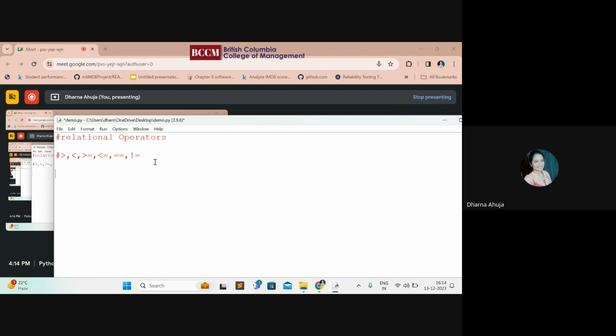So let's take an example. Suppose I have two variables and I write print a less than b. So is a less than b true or false?